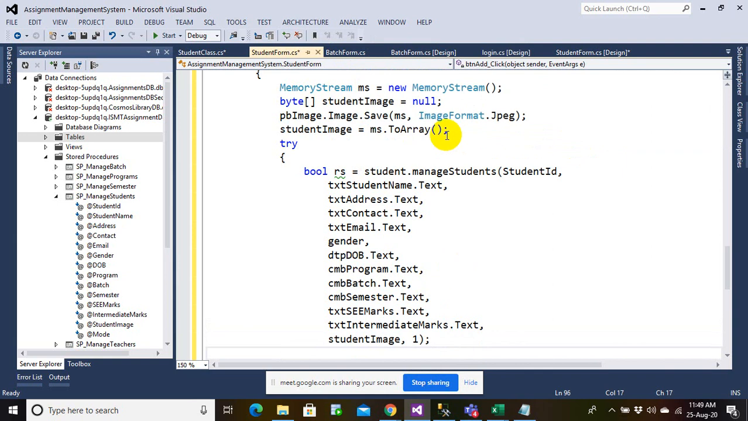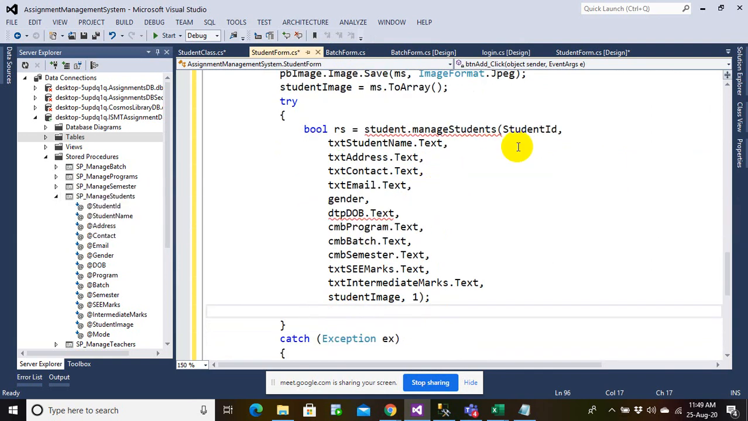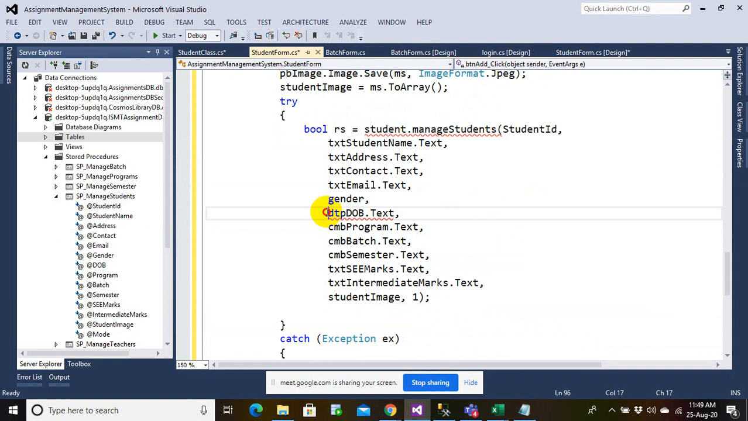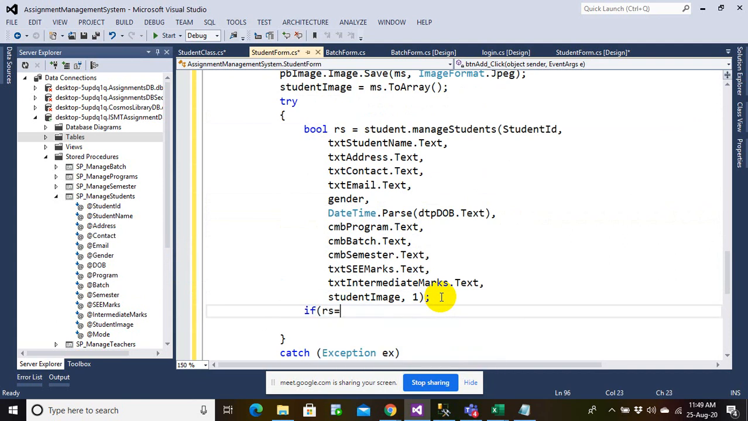We did provide all the values, and it seems that there is an error. Oh, there is an error here, so you need to convert it to date time. So you can just do date time dot parse. We need to convert this to a date time value. Okay, I think it's done now. Once you have done this, now we can check if rs double equals to true.